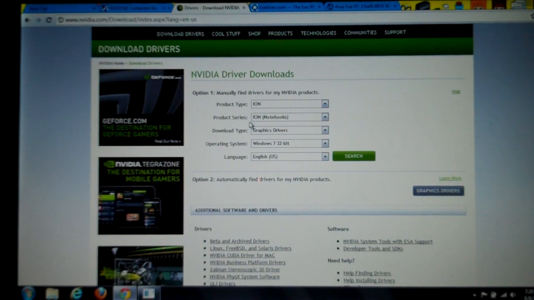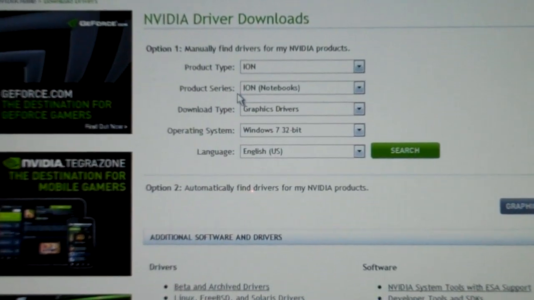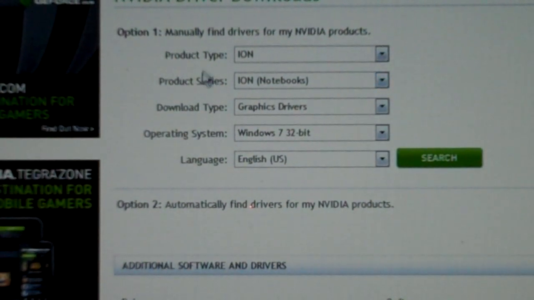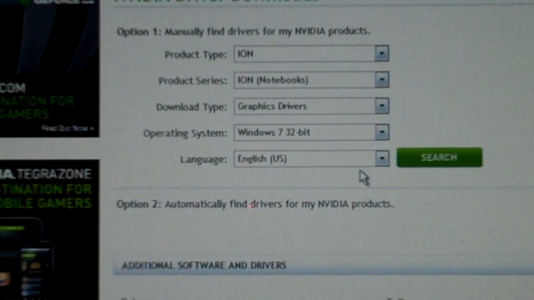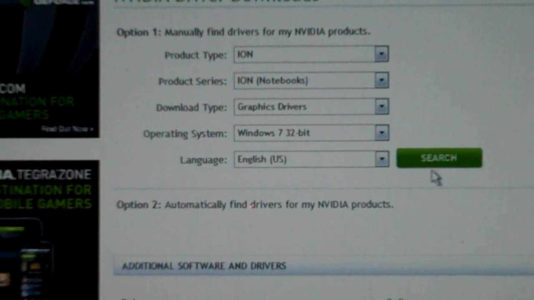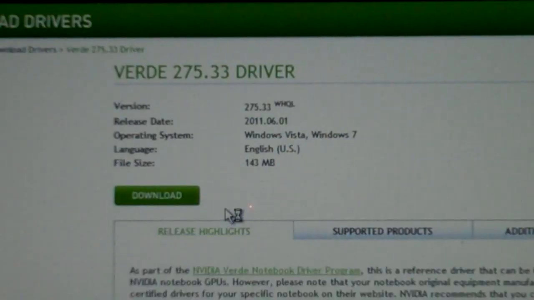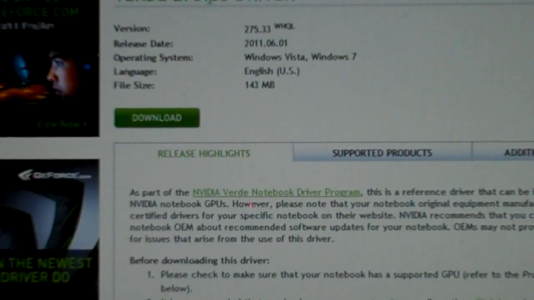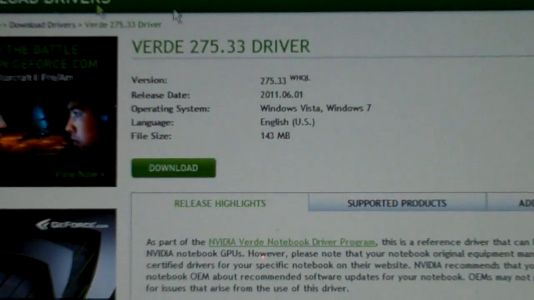The product series, let's zoom in here, is Ion Notebooks. Make sure it's Notebooks. Download type, graphics drivers. Operating system, Windows 7 32-bit. Language, English USA. And of course, if you have a different operating system, by all means choose yours. So we press search, and it should find the most recent one for yours, and this is the 275.33 drivers. There we go. Verde.